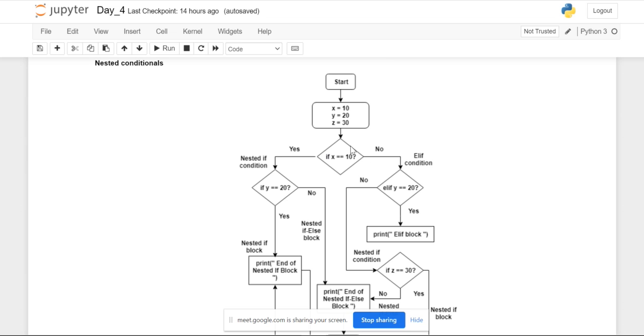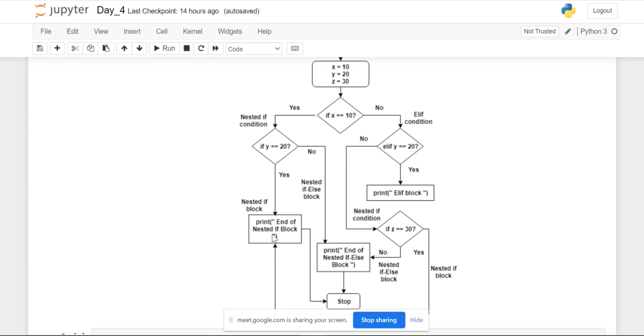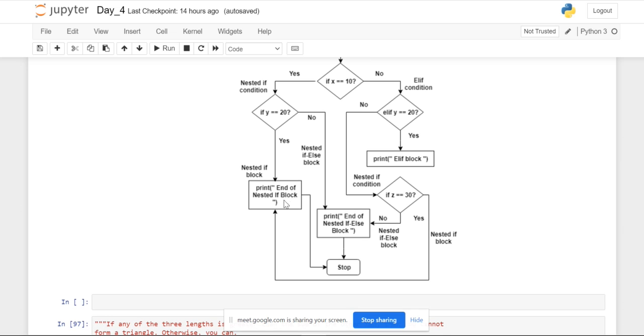It is going to check the very first condition. So this is our main condition: if x is equal to 10. If our condition gives the output as true, then it is going to check this condition: if y is equal to 20. Now if it evaluates true, then we have certain things to be printed. It will print and then end the program. Okay, so shall we start writing the program?